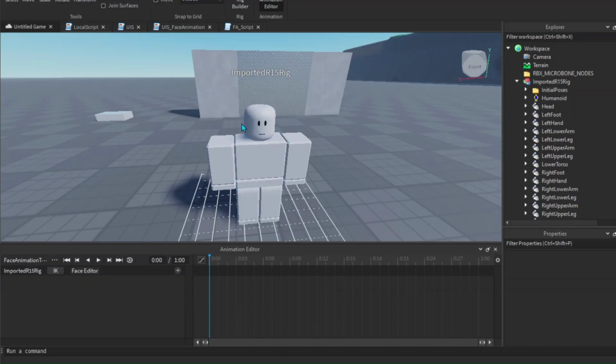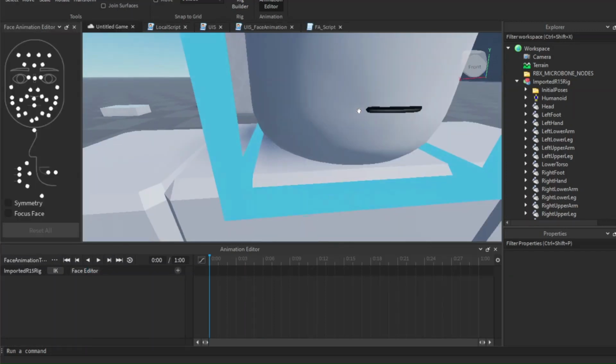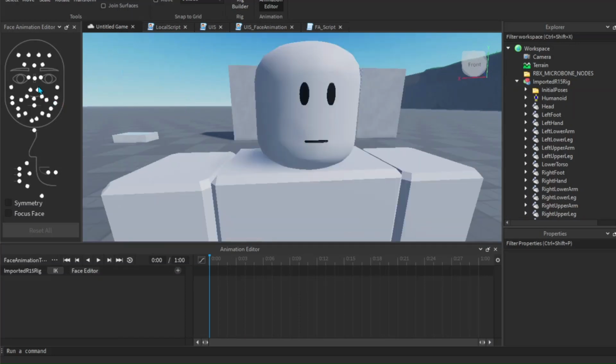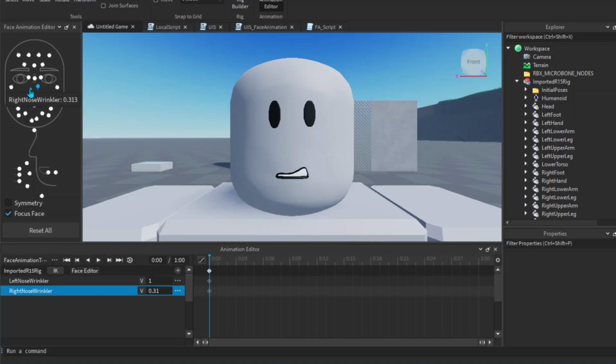So we're not going to click on the head. Instead, we're going to go to face editor, and then if you look, if I move something, like let's just click focus on face, you can see it actually changed some stuff with the facial features. Like if I move this up or this up, it makes it look like that. So you can mess around with this and create whatever mouth or eye shape you want. I can even change how the eyes look, something like that.